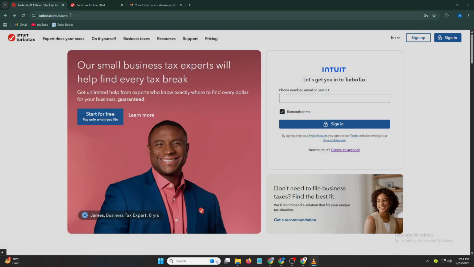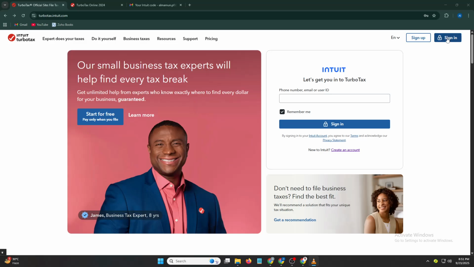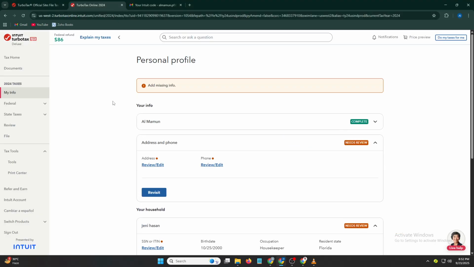Click the Sign In button in the top right corner and enter your username and password. Don't have an account yet? No worries. You can create one in just a few minutes. Once logged in, you'll land on your TurboTax dashboard, which is your hub for all tax filings.